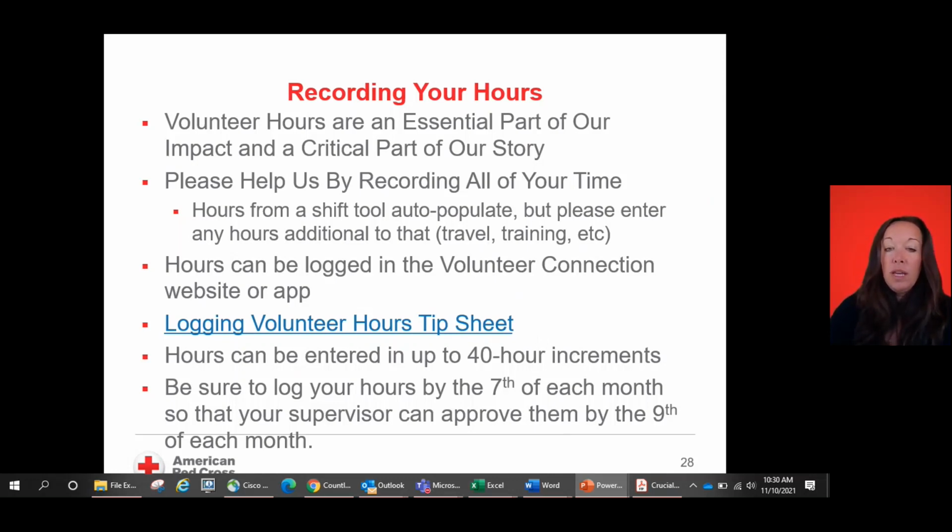Hours can be entered in up to 40-hour increments. So let's say it's just at the end of each month you like to compile the hours that you've given. Just know that you can't enter more than 40 at a time, but you just have to do a couple of increments. And be sure to log your hours by the 7th of each month so that your supervisor can approve them.